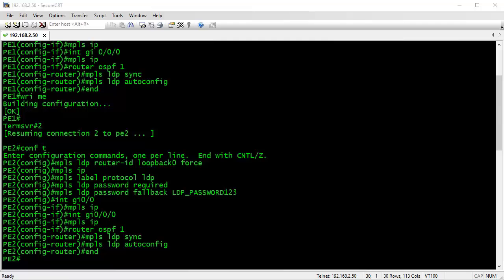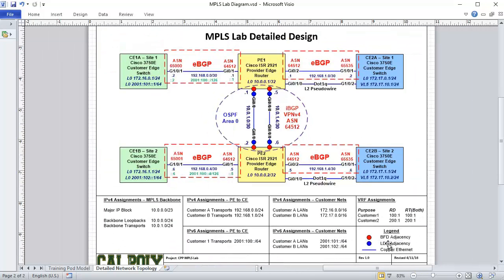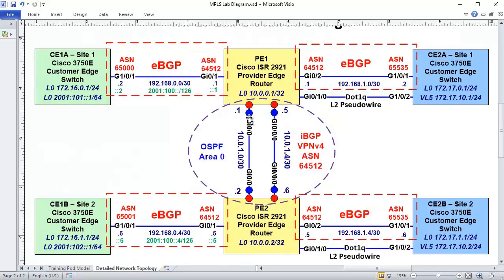Okay, so let's go ahead and go back to the diagram and just verify what we've done here. So this is back to PE1 and PE2. Down here in the legend, you remember from the initial video that the little blue dot represents LDP across this link here. So we now have LDP between here and here. We have OSPF between here and here. So now we're going to be ready soon for IBGP VPNv4. But before we do that, let's go back and run some verification commands on LDP.